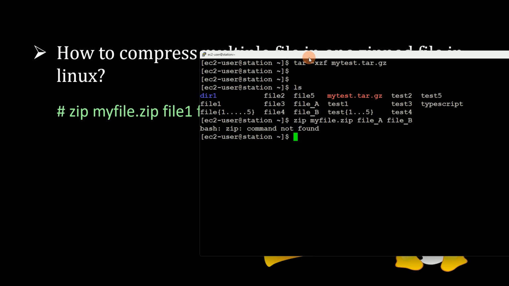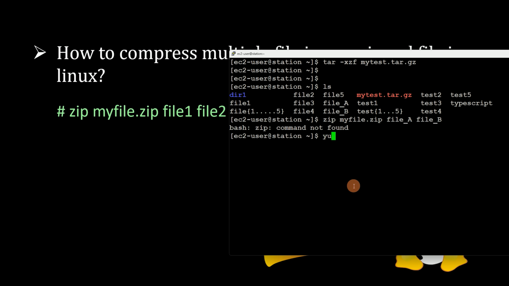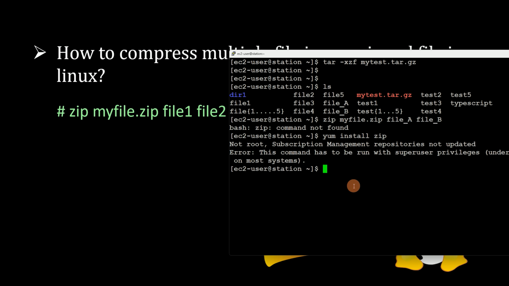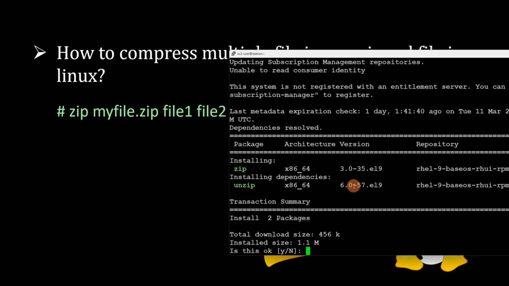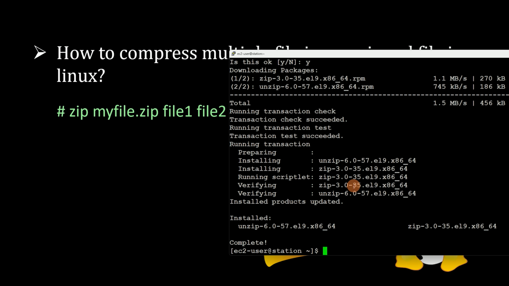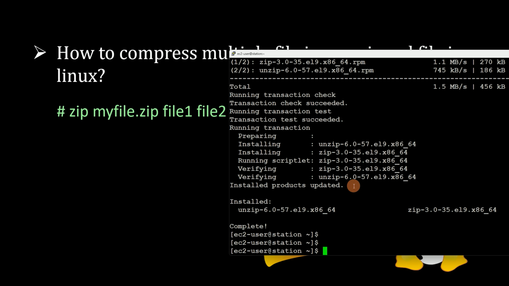Zip command not found. So it could be the issue in yours as well. So you can just simply try to install that. Okay, it is giving me the error that you do not have the root permission. So we will use sudo. It is working. So in a similar manner, you can install that package. Yeah, it is completed. It has been installed successfully. Now you can give it a try.